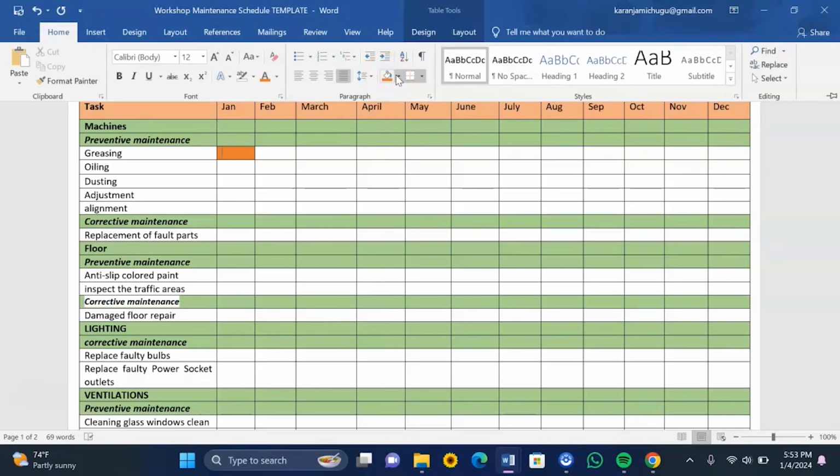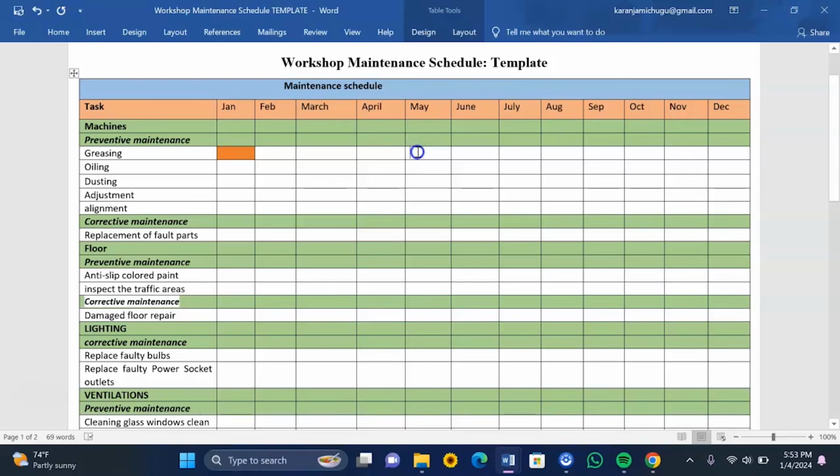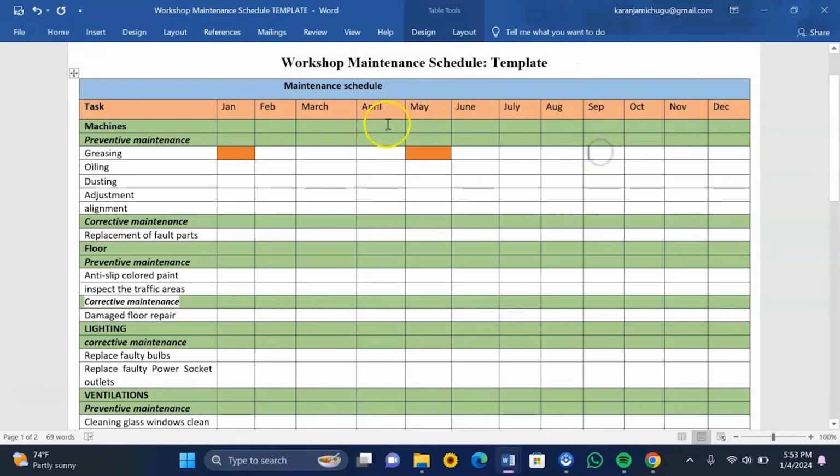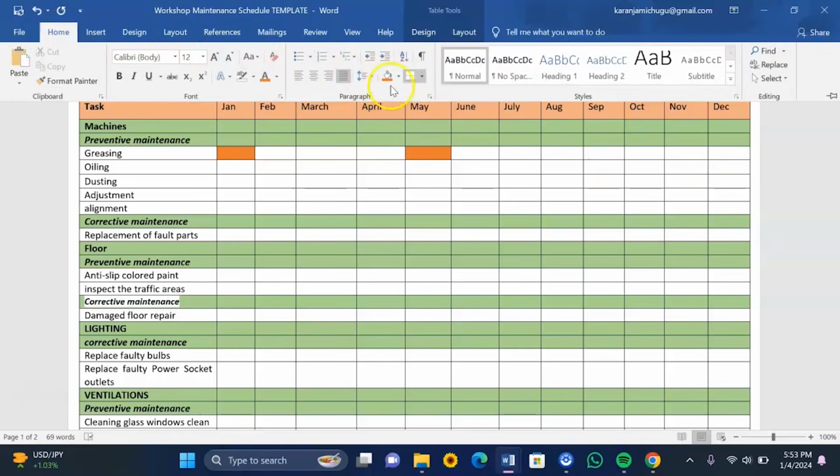Come and fill May. Be careful to select. Then you count 3 months, June, July, August, September. You perform maintenance in September. Then you mark. And as you can see, you have marked that your greasing has been done.